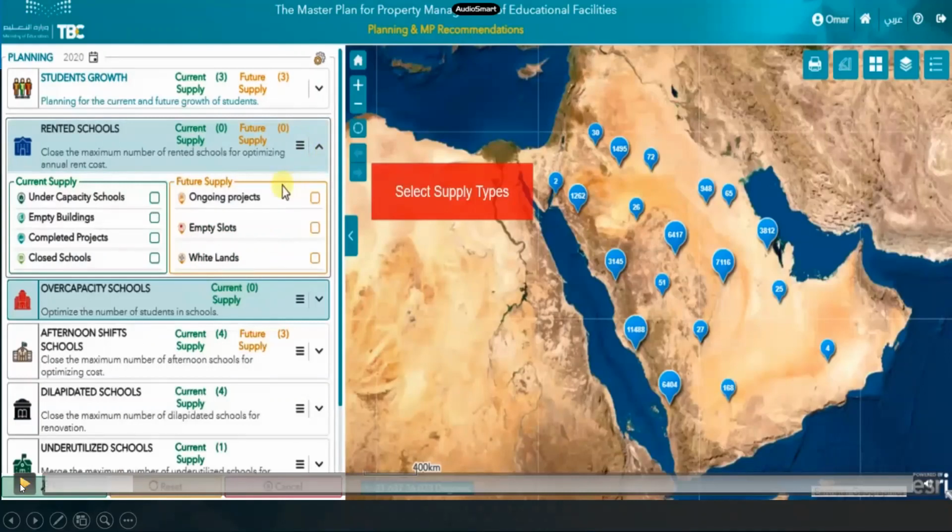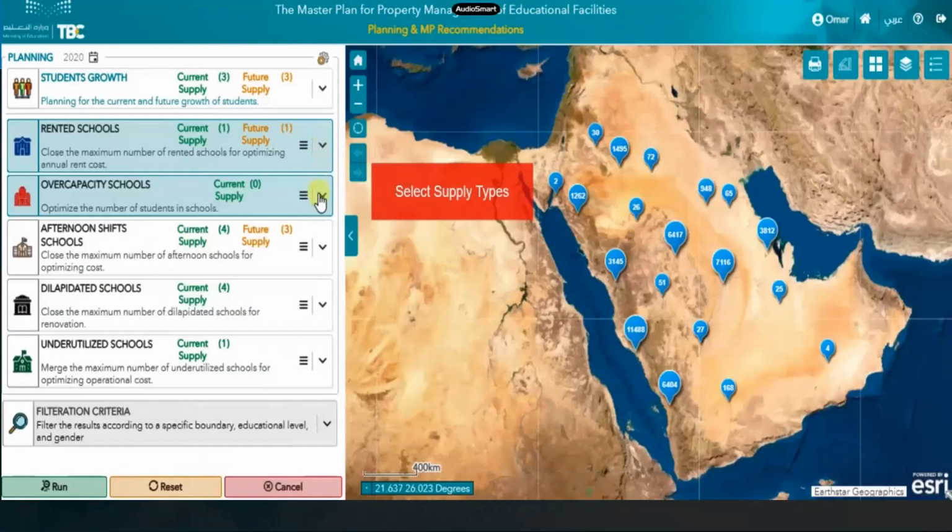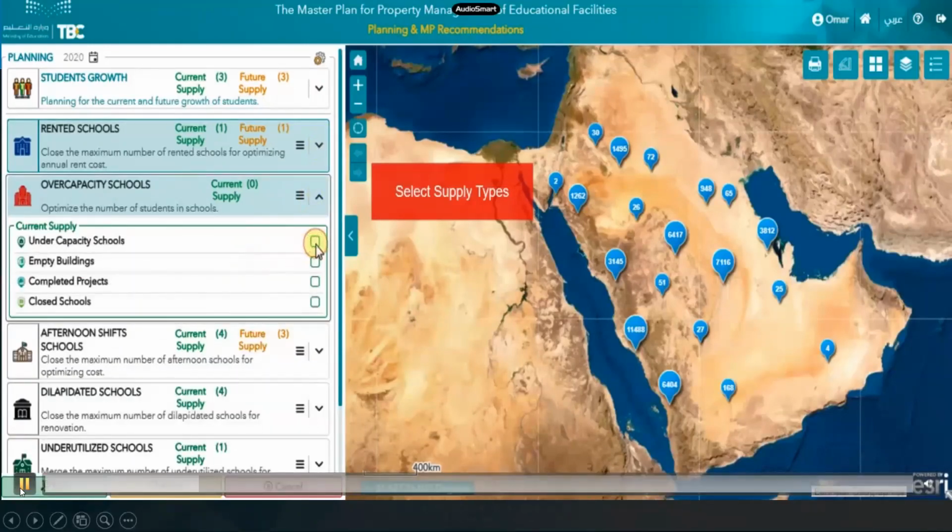And now I'm setting the supply, what I can use. So for rented schools, I can solve it with the current supply by the undercapacity schools, because I can move students from a rented school to a school I own currently, which has undercapacity. And I can also use the ongoing projects to distribute students on them. So I'm choosing which supply I'm going to use for my demand issues. So my demand here is to reduce the rented schools. So the demand is to allocate the students in the rented schools to the available supply, which is the available seats in the undercapacity schools and ongoing projects. I'm doing the same also for the overcapacity. I'm going to use the undercapacity schools.